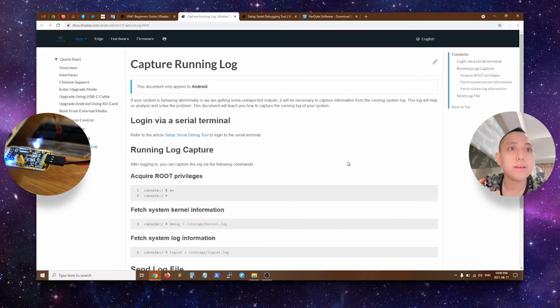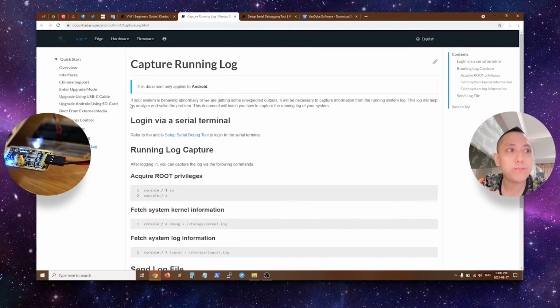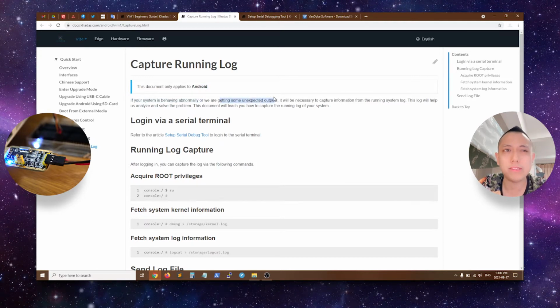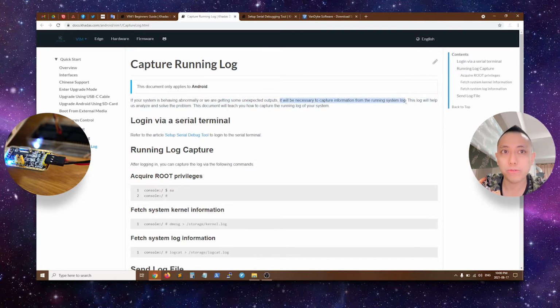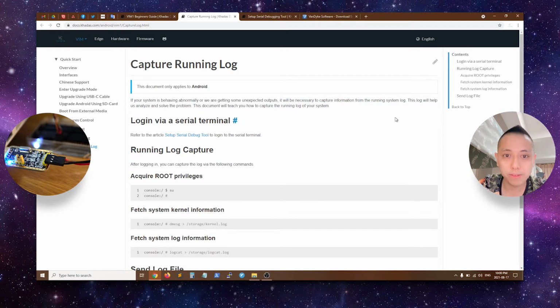Now, what is the running log and why is it important? Well, if your system is behaving abnormally and you are getting some unexpected outputs, it will be necessary to capture information from the running system log. So this log appears as the system is on, as the system is running.